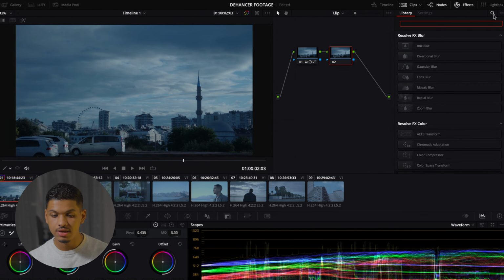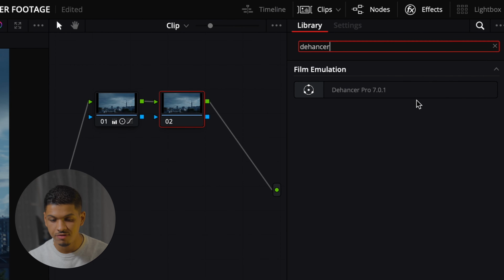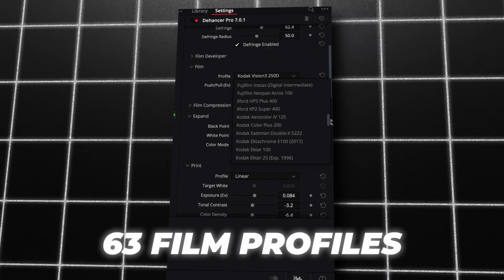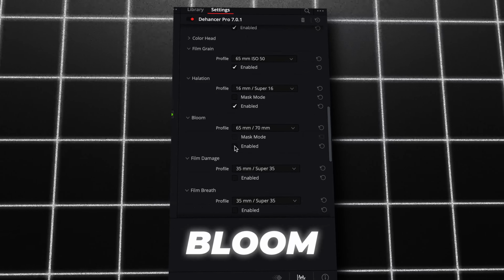Alright, so after installing it, you just have to search for Dehancer Pro in the Effect tab. Drag and drop. And boom, it's really straightforward. But the key things I want are the 63 film profiles, the grain, halation, and the bloom. So let's see what we can get out of this plugin.